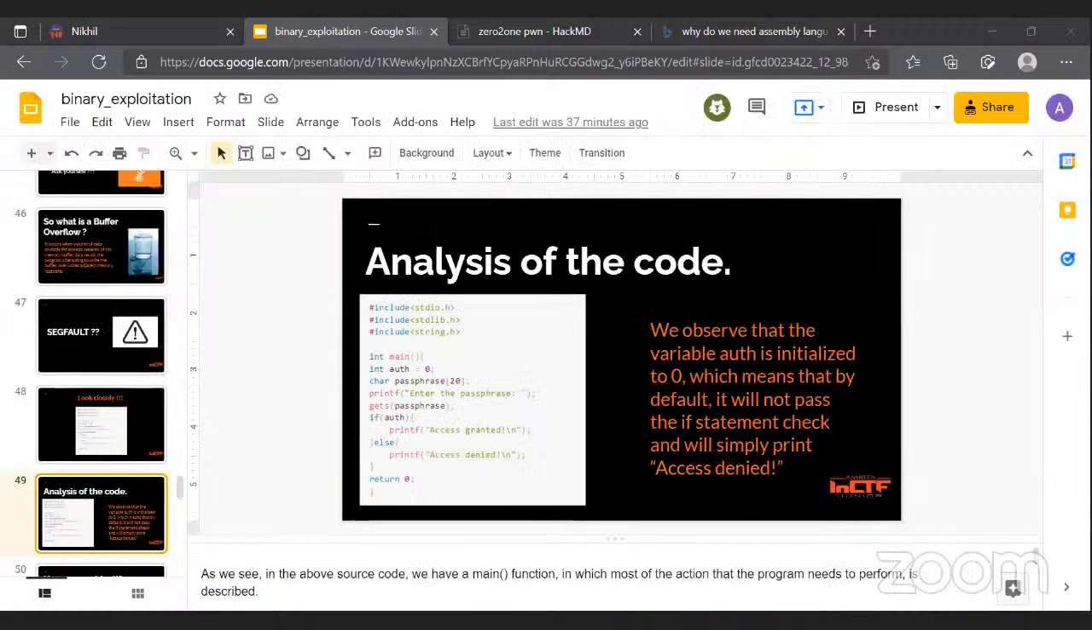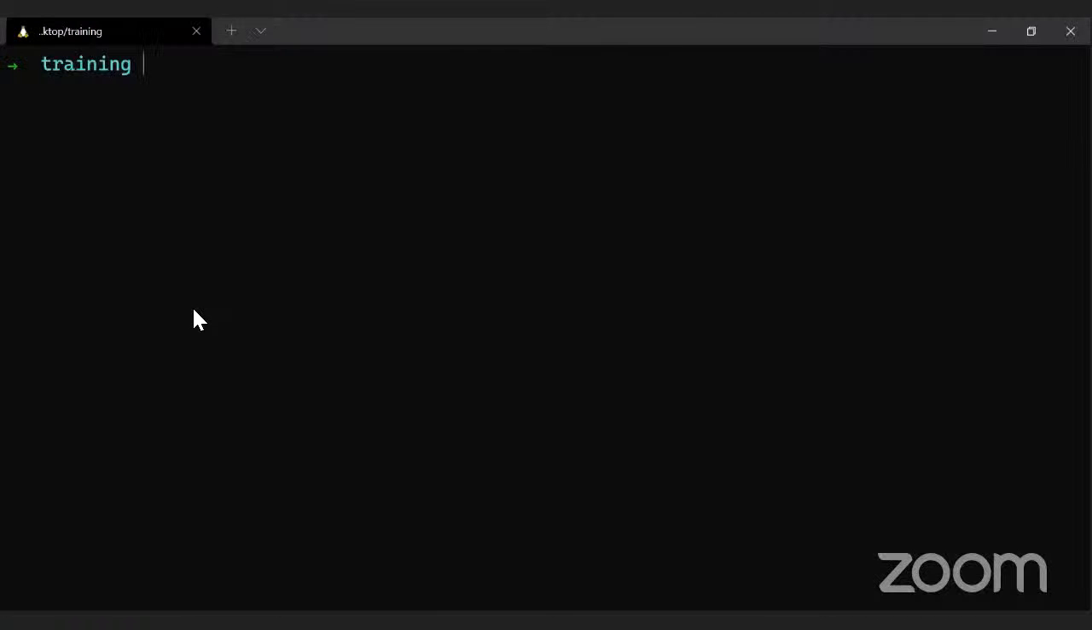Can you guys see my terminal? Can somebody confirm whether you can see my terminal? No, we can't. Okay, 1 second. Can you see my terminal? Yeah, now I can see it.